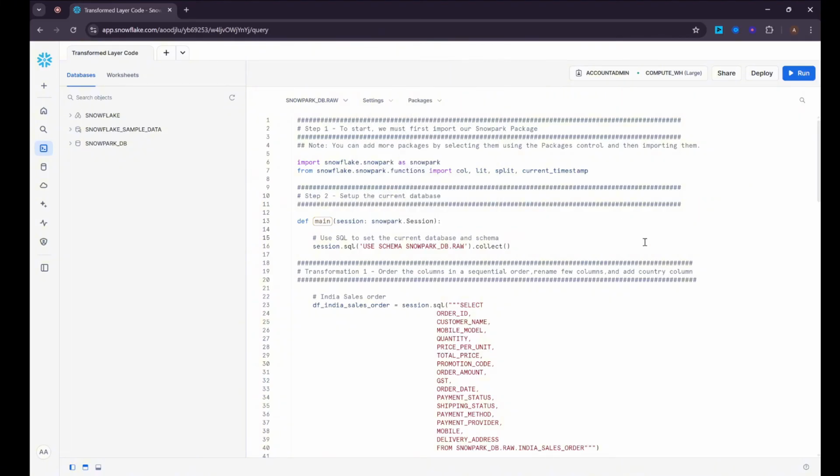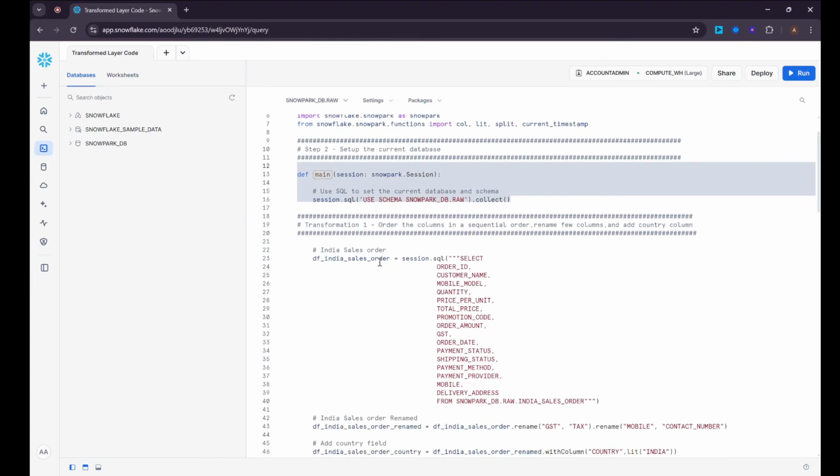Now let me explain what this code is doing and what transformation we are doing here. So first I'm importing all the required libraries to execute this code. Once I have all those libraries, I am defining a main function where first I am setting up the schema as snowparkdb.raw. So this is the schema which I'm going to send, and this is the first transformation which we are doing.